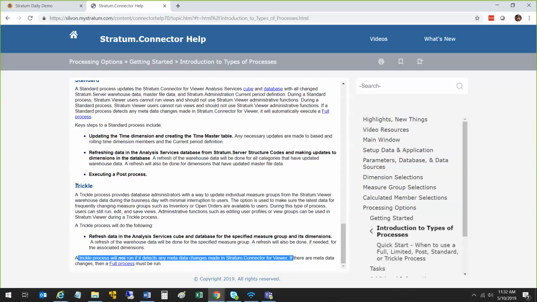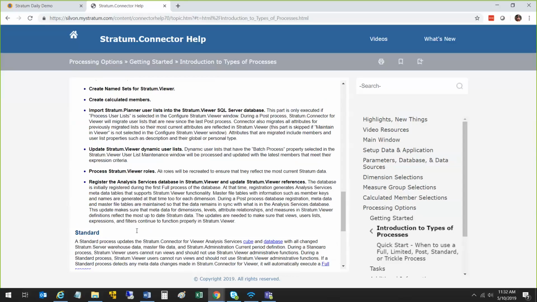The trickle process is normally kicked off by a command line, and there would be certain types of switch parameters that you would use to kick off the trickle process. One of those being, which measure group do I want to process? So that works out really well. Matter of fact, our new data copy feature in Viewer uses trickle processing to update, behind the scenes, certain measure groups that you're copying data to. And that works out quite well. And we have several customers out there using the trickle process, indeed for those types of data, inventory and open orders for that matter.